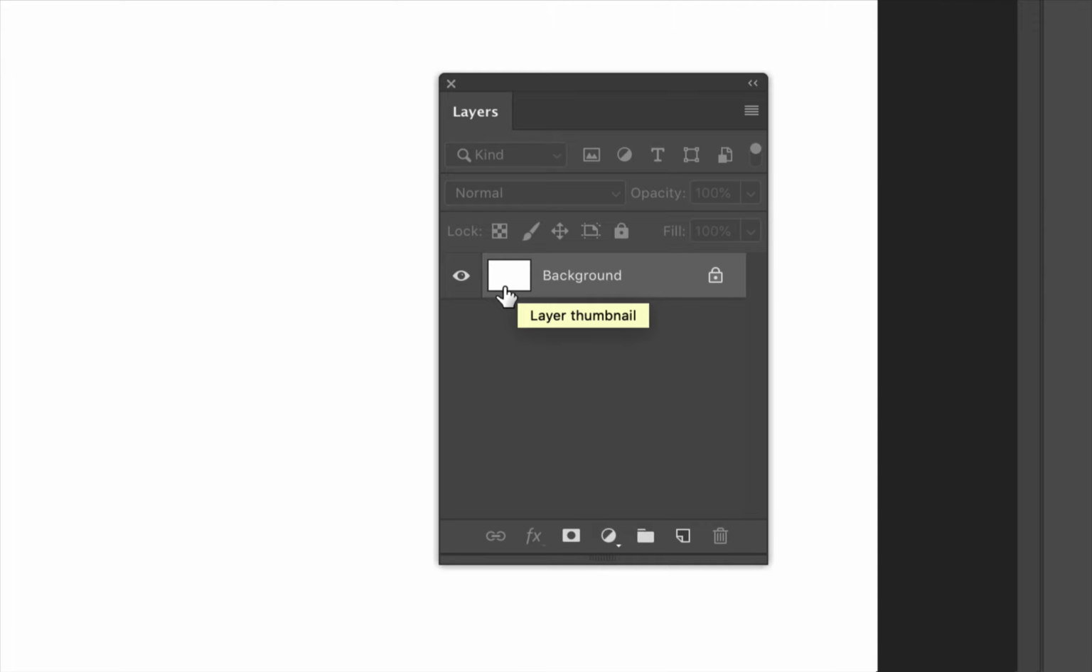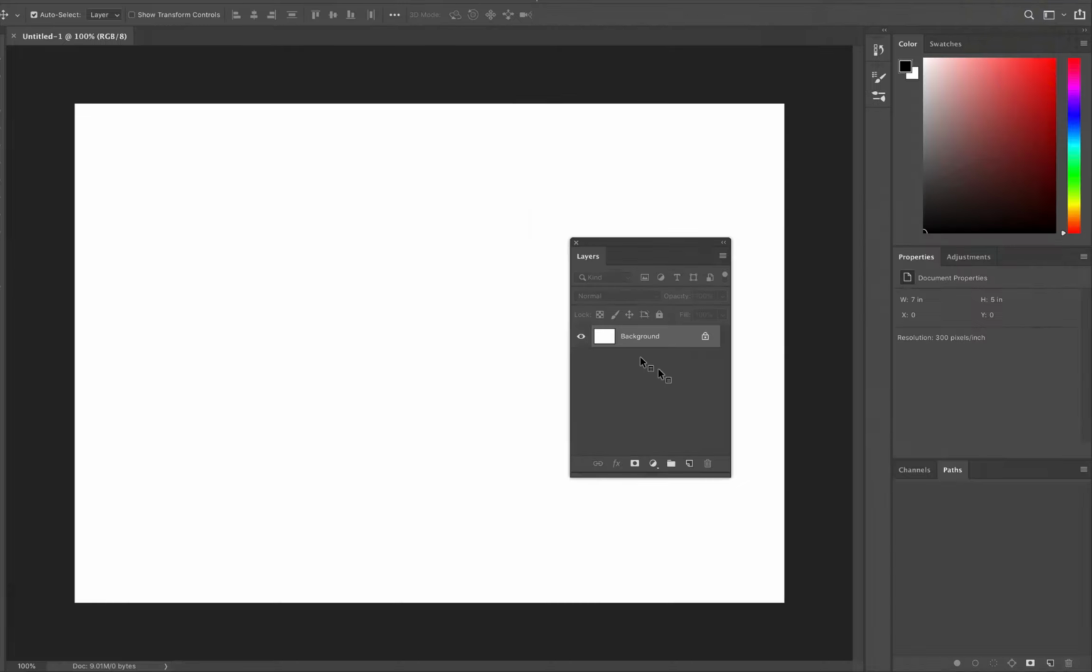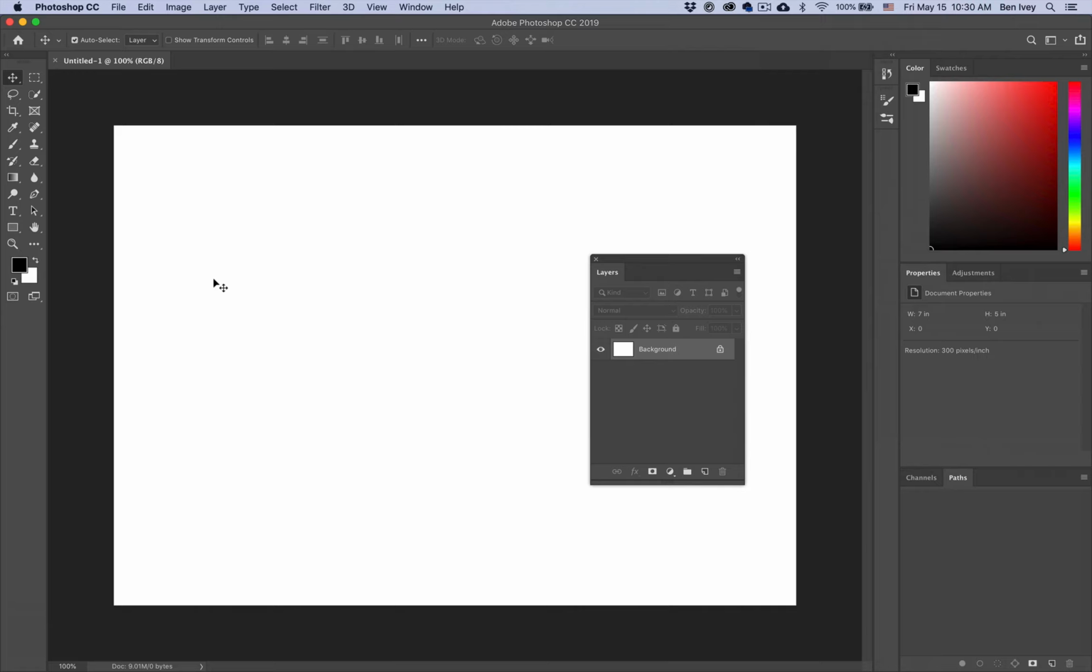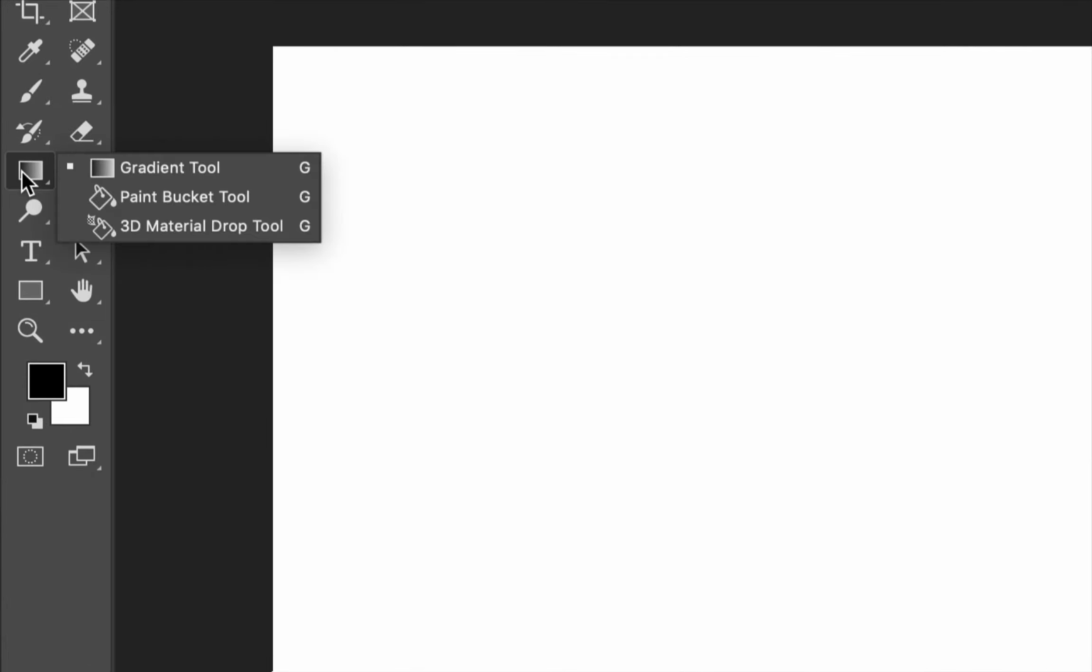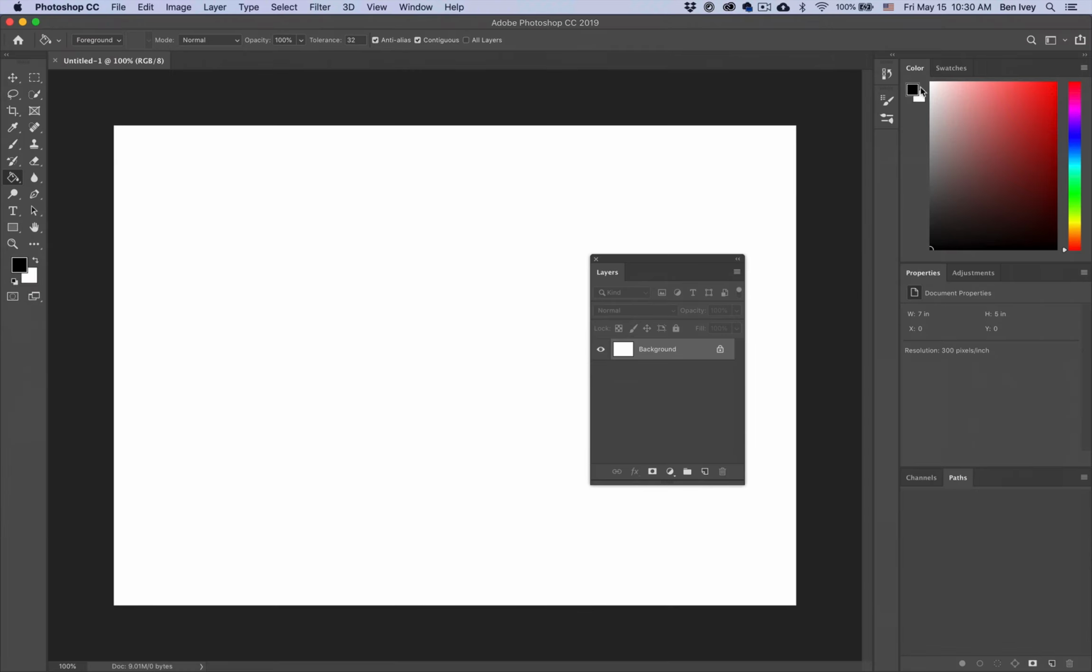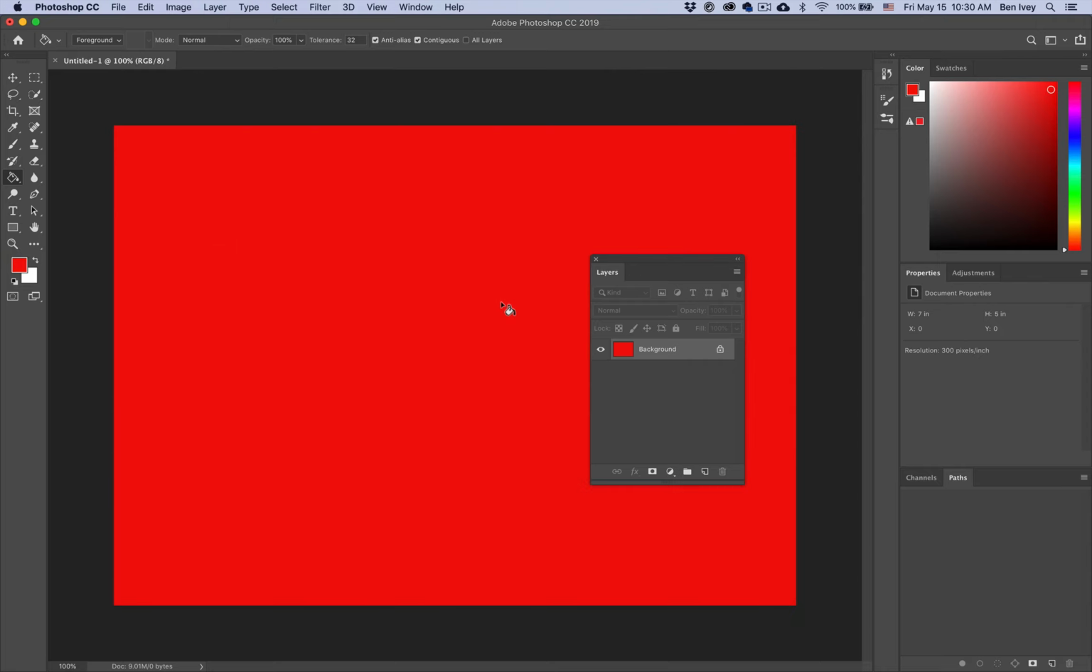Now you can change the color of this background in a couple of different ways. The easiest way to change the color of your background is to use your paint bucket tool. This paint bucket is located underneath your gradient tool. There it is. And whatever you have as your foreground color, that's what it's going to fill in as. I'm going to change my foreground color to red. One click in the middle changes that background to a solid red.